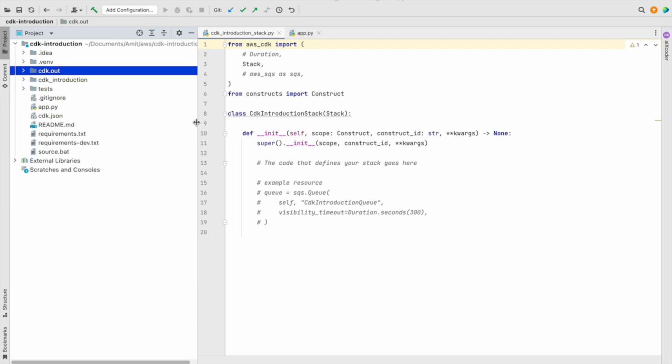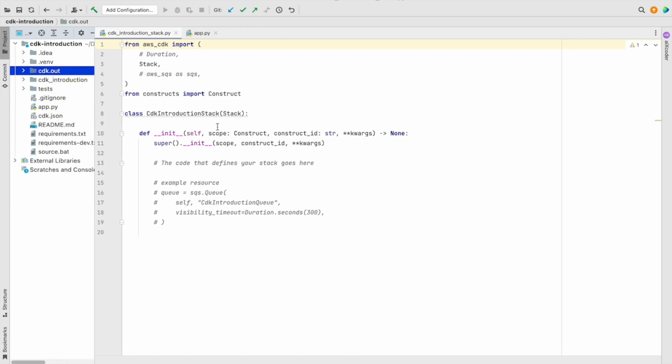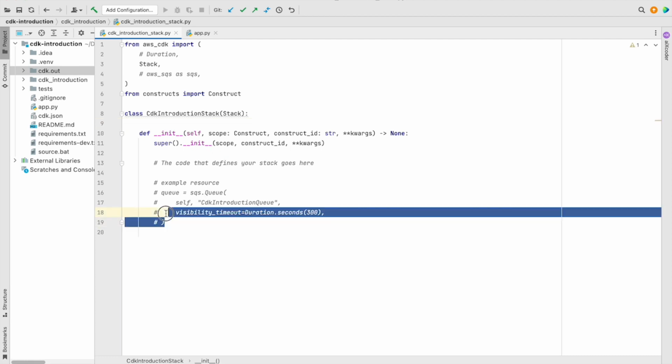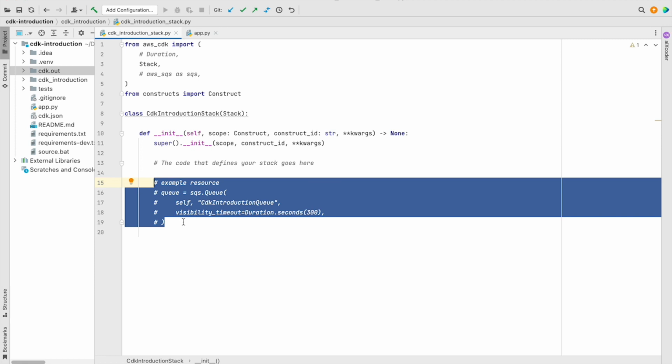Okay, now it's time to create some resources in this stack. If we look closely, we already see that one SQS queue is already there. This is the one from line number 15 to line number 19. It has been commented out, and this is kind of an example resource which we can uncomment, and this will create an SQS queue in that particular AWS account. So we can also do that.